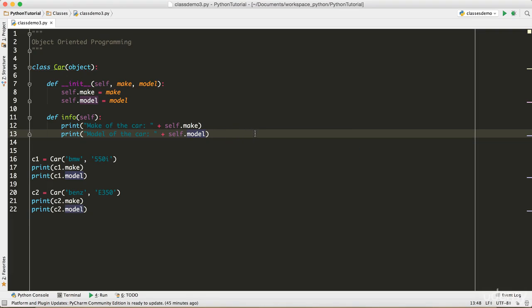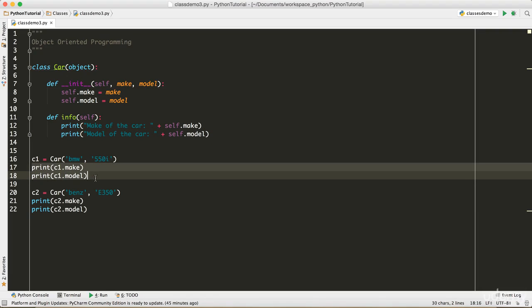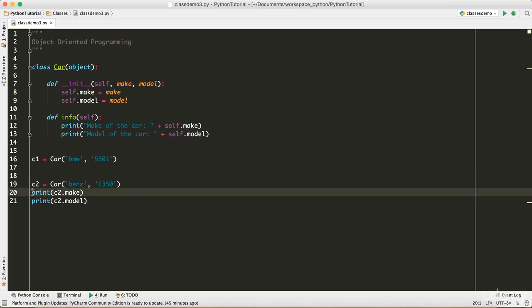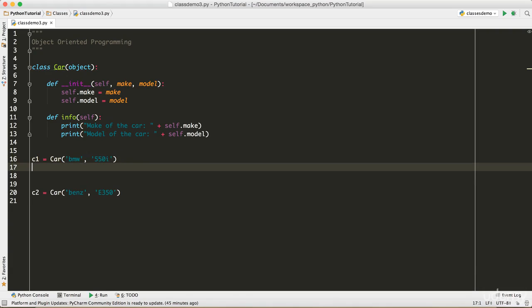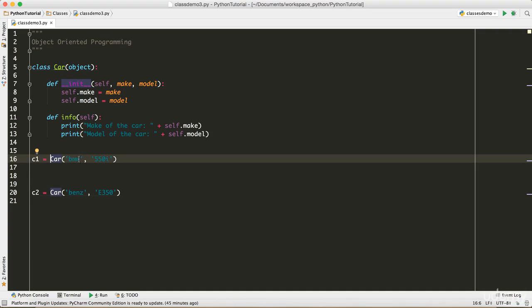So I can create a utility method which prints us the make of the car and the model of the car, and instead of doing these two things, I can just get rid of both these statements. If I want to print the detail of my car, I already have the instances created, C1 and C2, and I pass in two values, BMW is the make and 550i is the model. Same thing I did with Benz and E350.